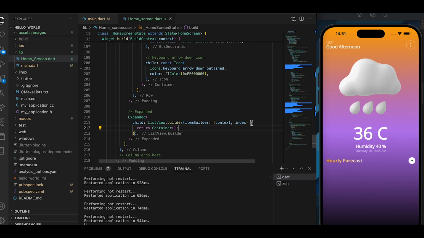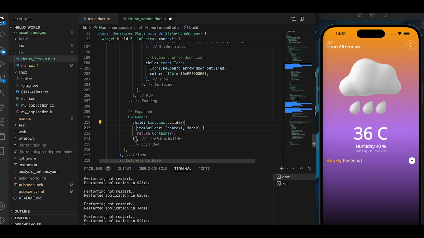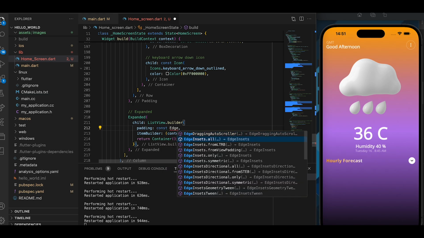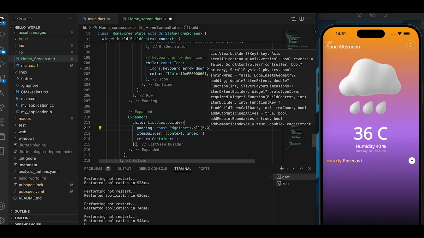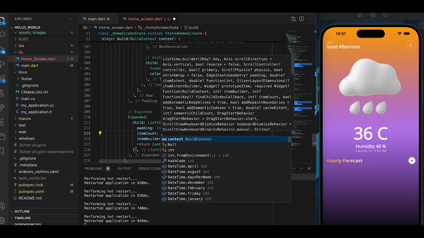Okay, so let's do a couple of things inside our ListView.builder. Okay, so we want to have a padding. Const EdgeInsets.zero, and we'll do 0.0. That being done, we can do an item count, and we want to specify the total count. At the moment we just set it to 24.